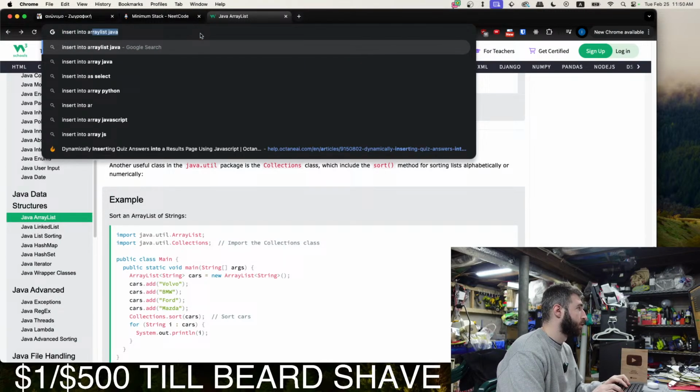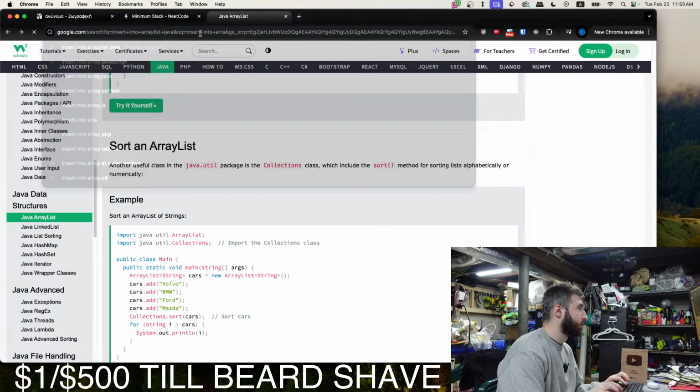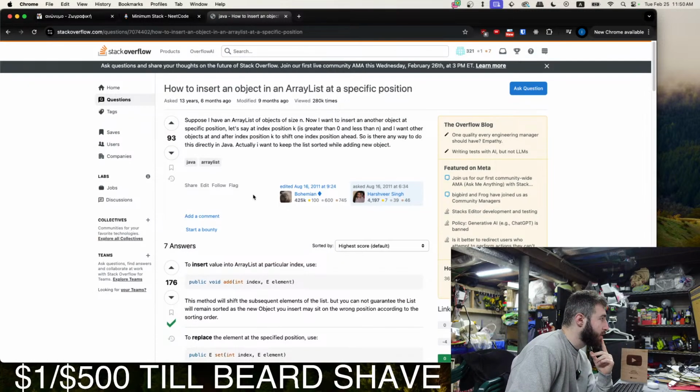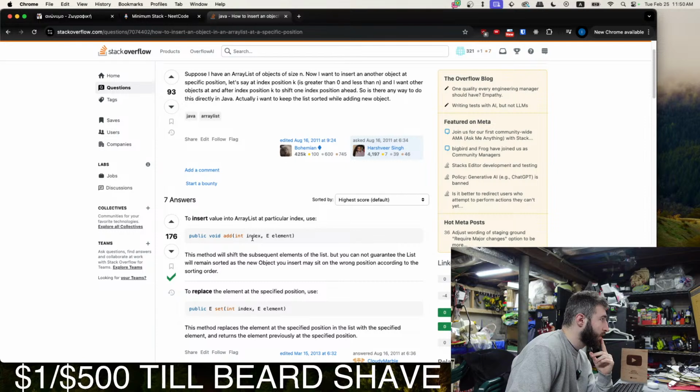Insert into array list Java. See, I'm not sure if this is possible. Oh, you can add it like that. That's awesome. Okay, interesting. But does this make the solution different time complexity?